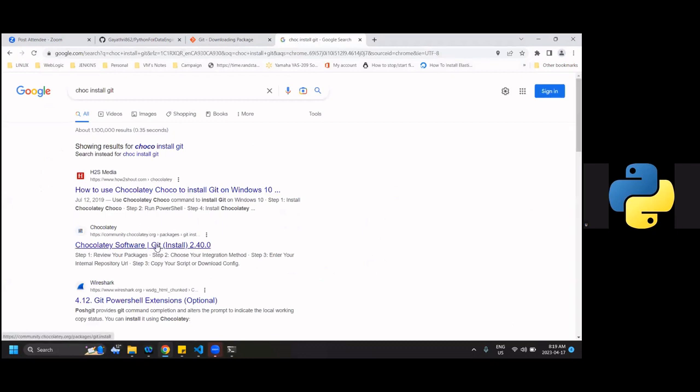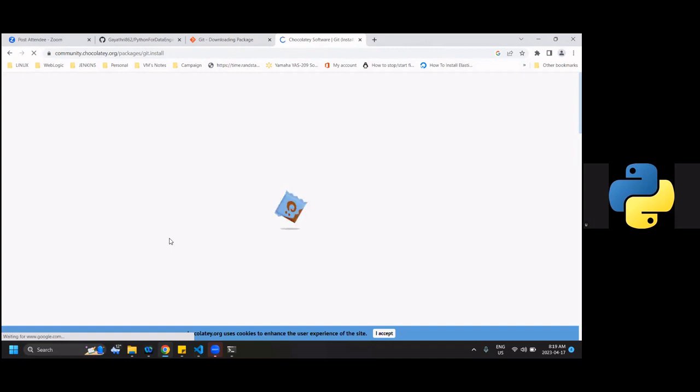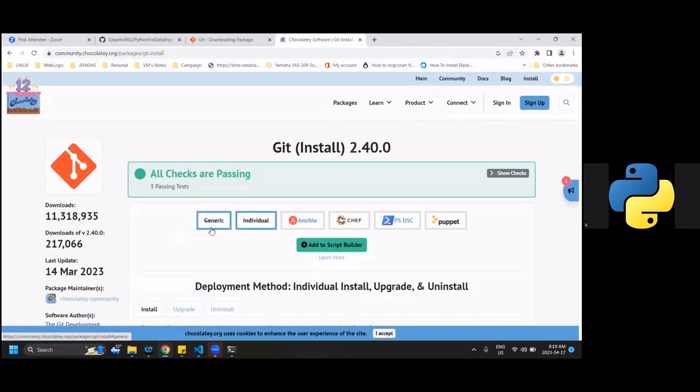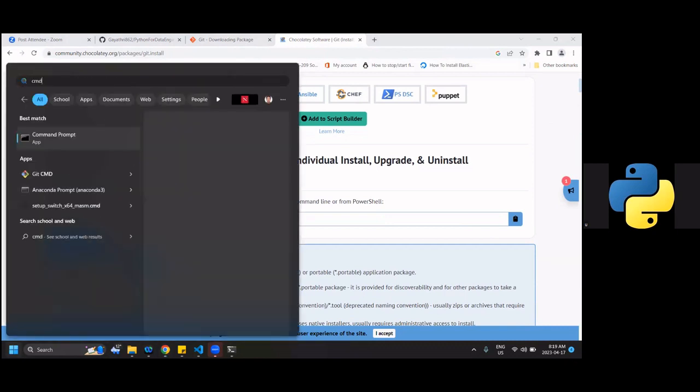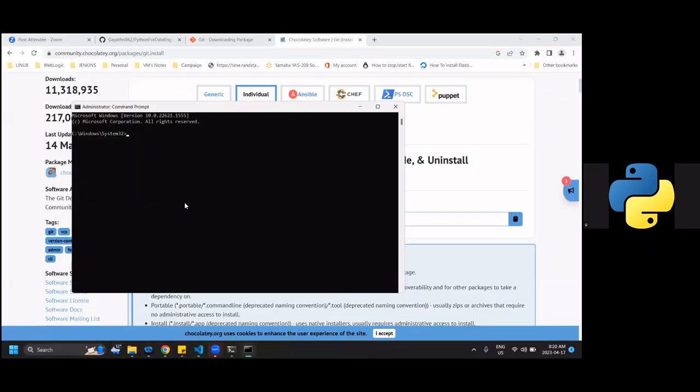I can go to community.chocolatey.org, where you can see the option specifically: choco install git.install. This is the exact command they gave, so I can copy the command. What I need to do is open a new command prompt. Generally, it expects you to open it as admin, that's the reason I'm opening a new command prompt. Once I have opened it, I give the command here: choco install.